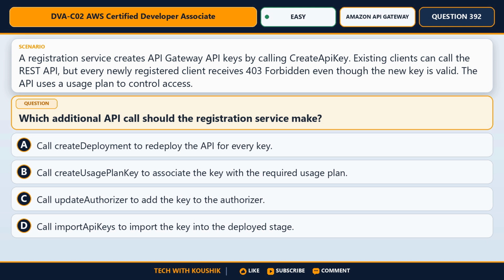Option A. Call create-deployment to redeploy the API for every key. Option B. Call create-usage-plan-key to associate the key with the required usage plan. Option C. Call update-authorizer to add the key to the authorizer. Option D. Call import-api-keys to import the key into the deployed stage.